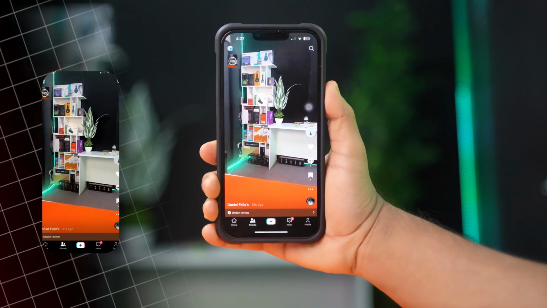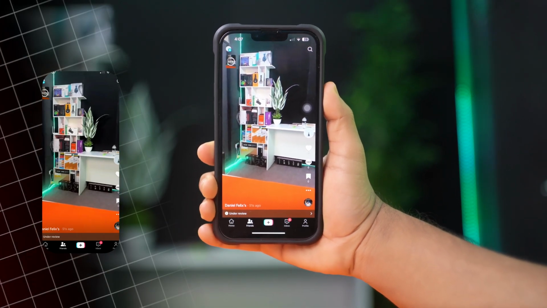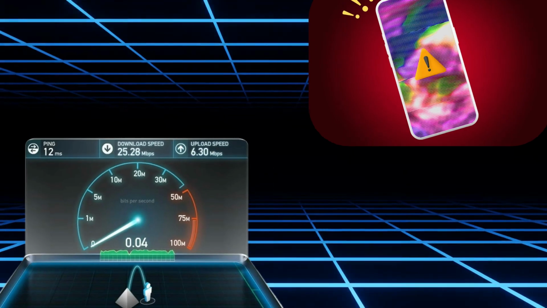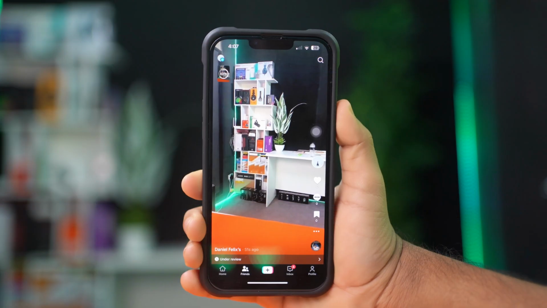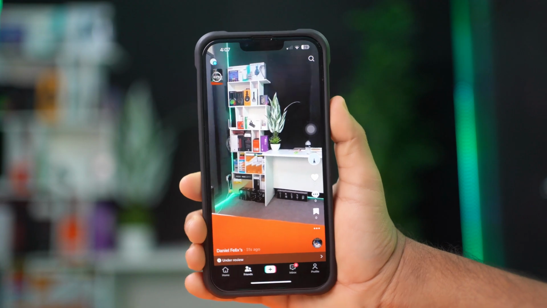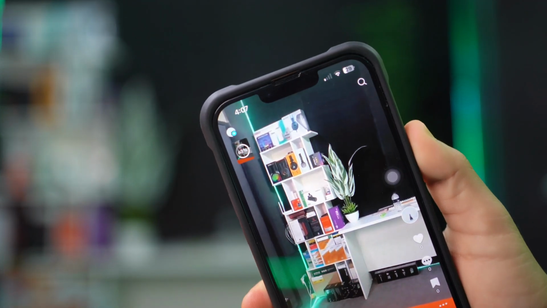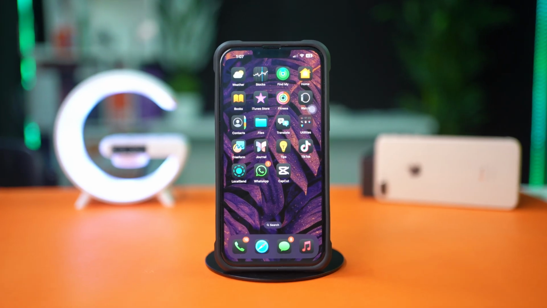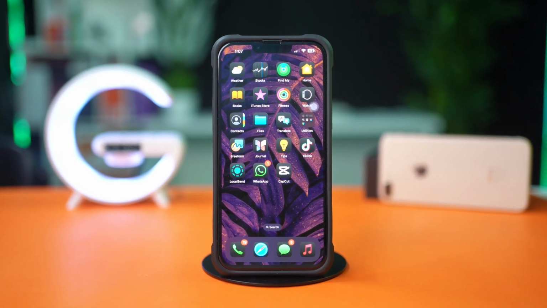Are you facing issues with TikTok videos stuck on processing on your iPhone? This can happen due to slow internet, app glitches, or something else you don't know. No need to worry. In this advanced video, I'm going to show you how to fix TikTok video stuck on processing on your iPhone. So, without any further delay, let's get started.